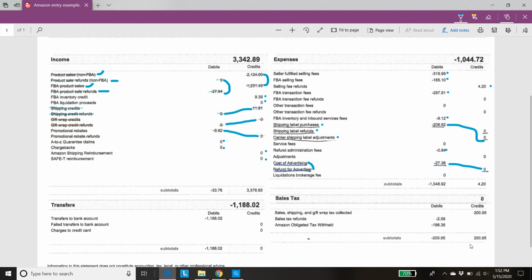And so if they do, then you don't have to worry about the sales tax number at all. If for some reason there was a balance here, then you would have to add sales tax to your journal entry as a credit, but that never happens. So you can pretty much ignore that down there. Okay, so this is our monthly summary report.